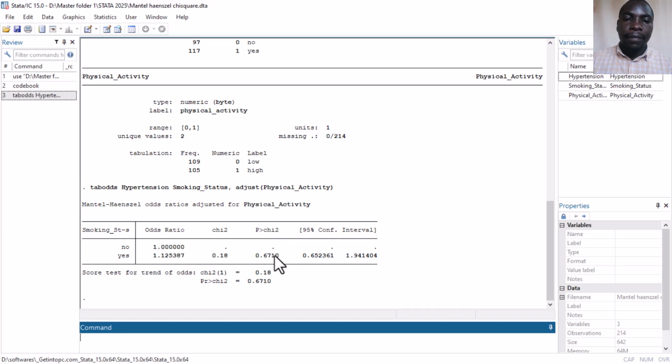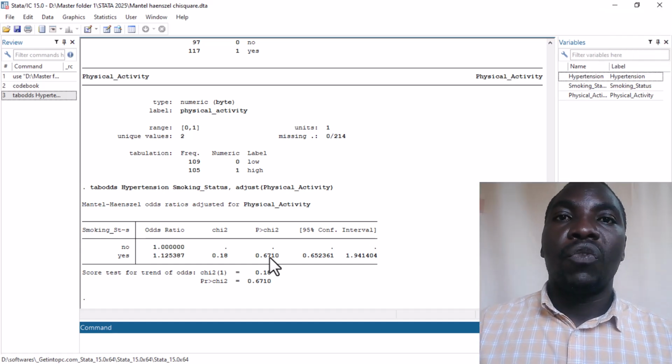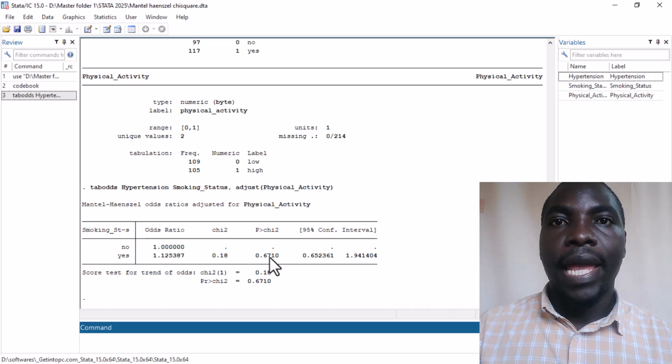With this, we can see a p-value of 0.67, which is above 0.05, the usual alpha value, which indicates that after adjusting for physical activity, smoking status is not associated with hypertension. So if it was statistically significant, for example, if the p-value was less than 0.05, then we would say after adjusting for physical activity, smoking is significantly associated with hypertension. So that's one of the ways we can control for confounding using the Mantel-Haenszel Chi-Square test.